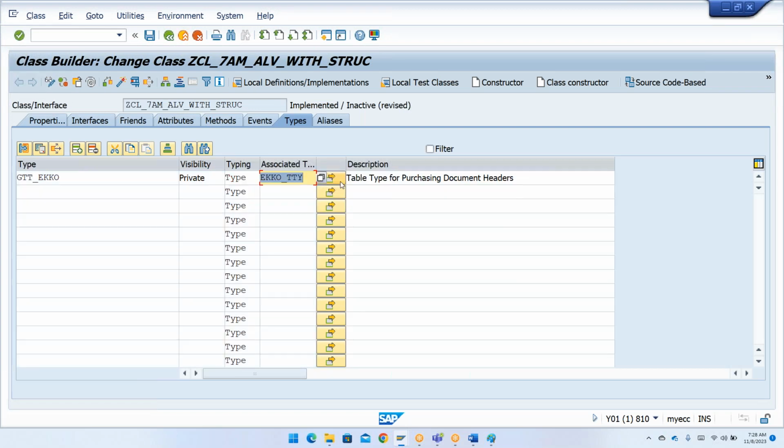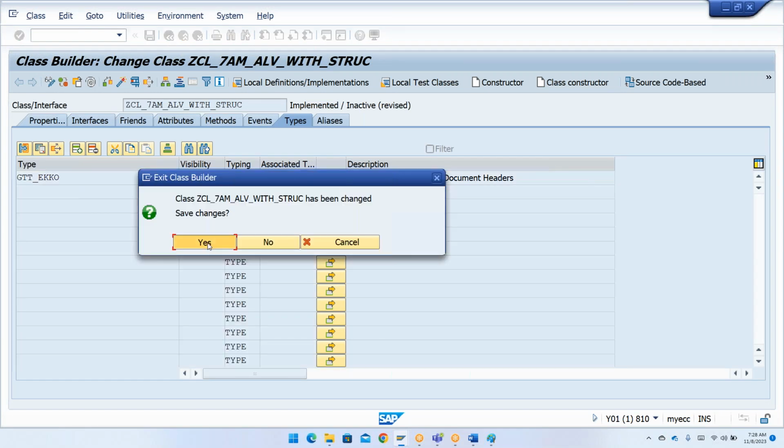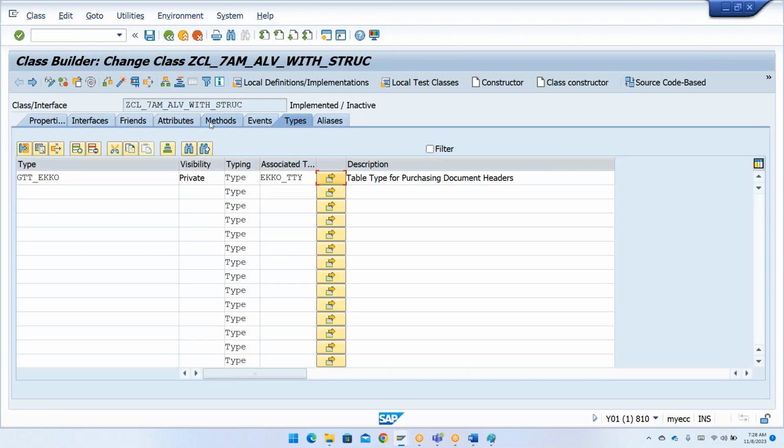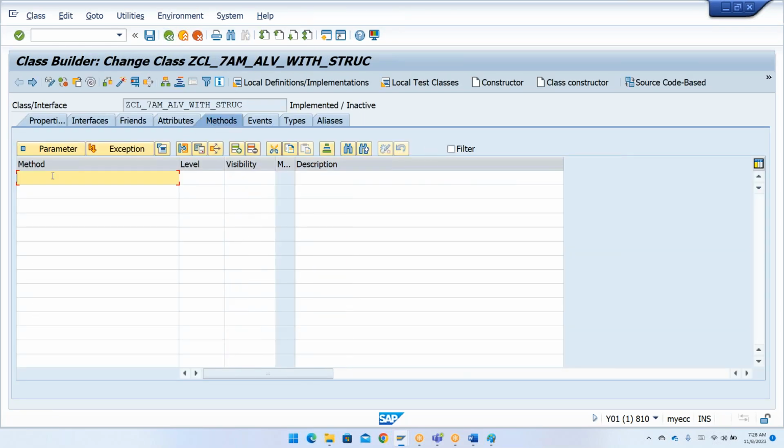Or else you can go inside this, and whatever fields you want, you can mention them over here, the types declaration the way you do it in the normal way. Once you have done it, come to your methods. Any input you want, just provide. GET_PO_DATA, instance method, with visibility public.